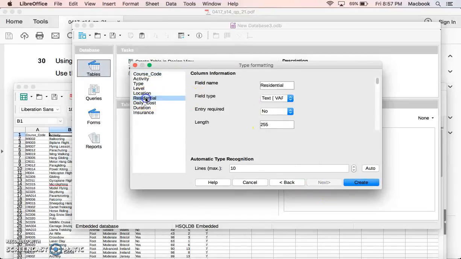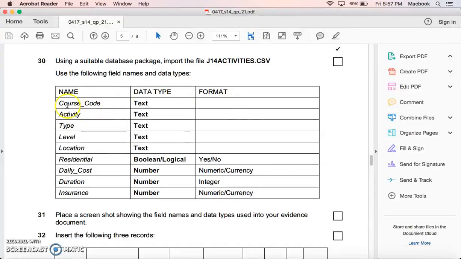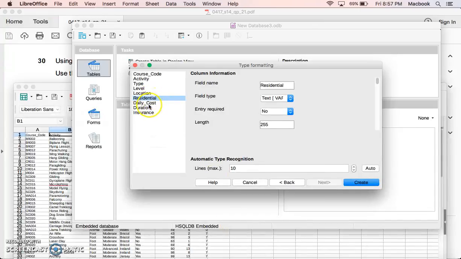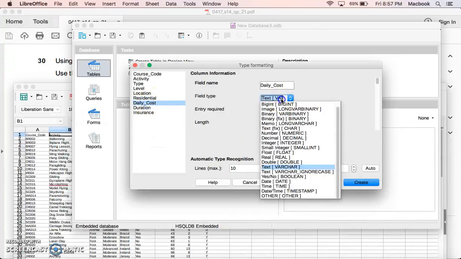now this bit, if you actually come back to here, it's telling you what each bit has to be. So course code needs to be text, this is text. Residential has got to be Boolean, so yes or no. These last three have got to be numbers. Now, you can set it up here.